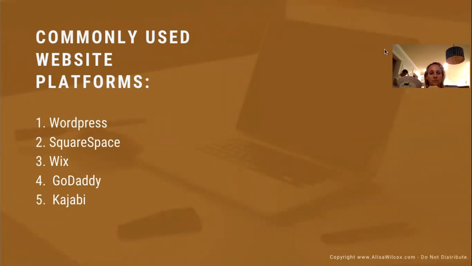I use Squarespace. I really like it. I might be moving to Kajabi at some point. It's, like I said, a bigger system. It's kind of an all-in-one. But if you're on any of these websites, you're doing awesome.